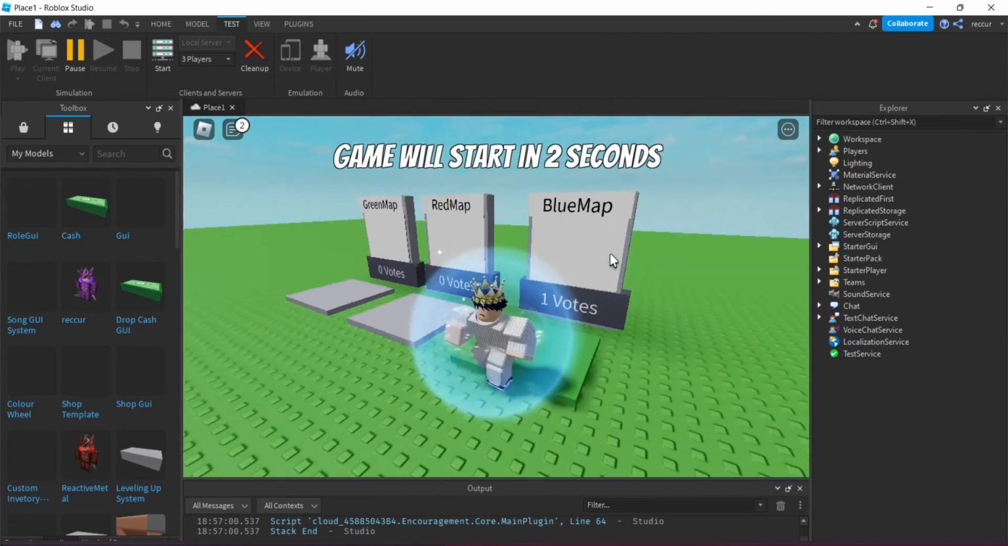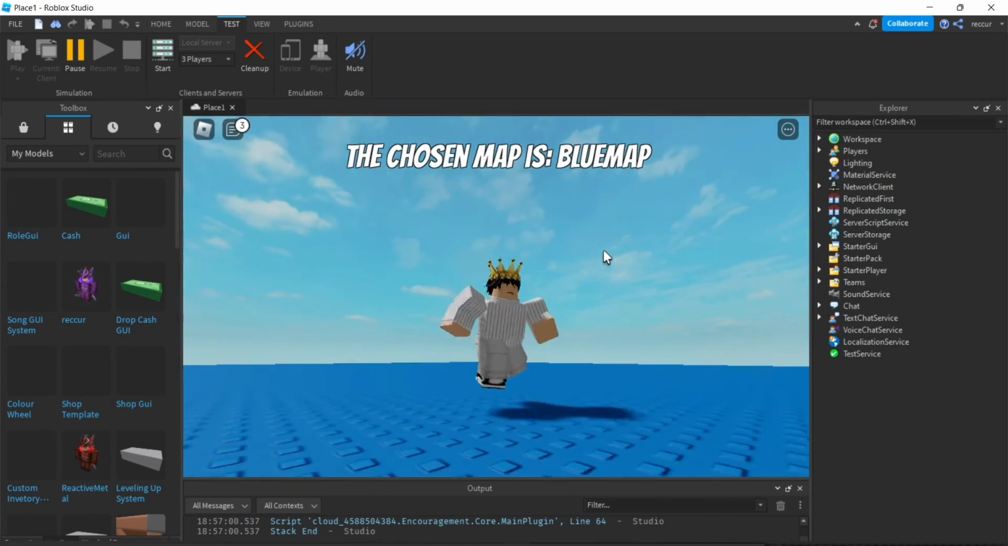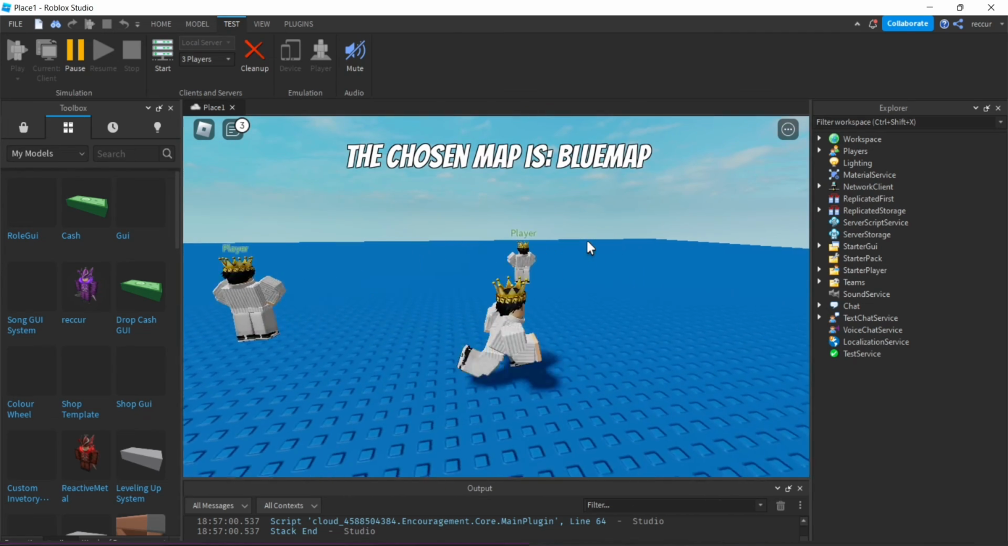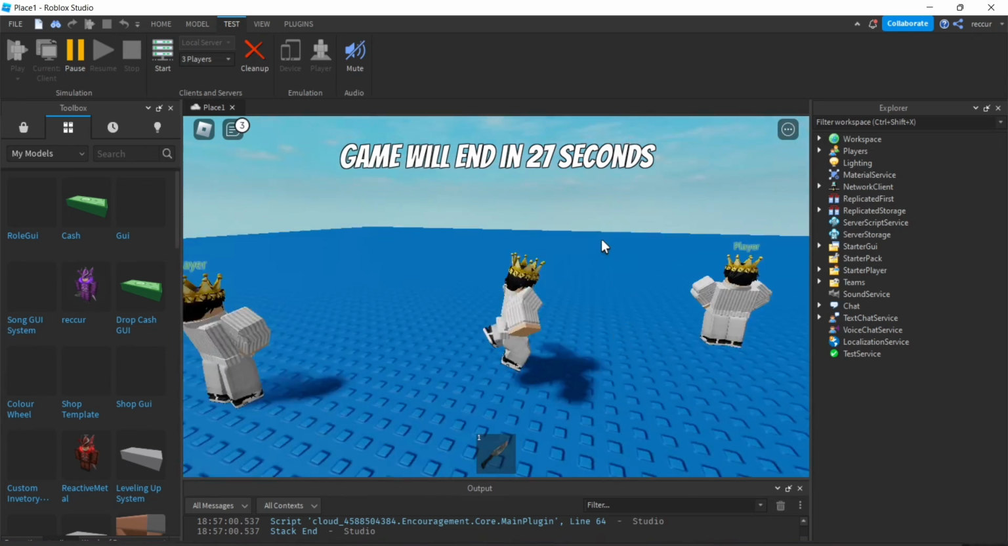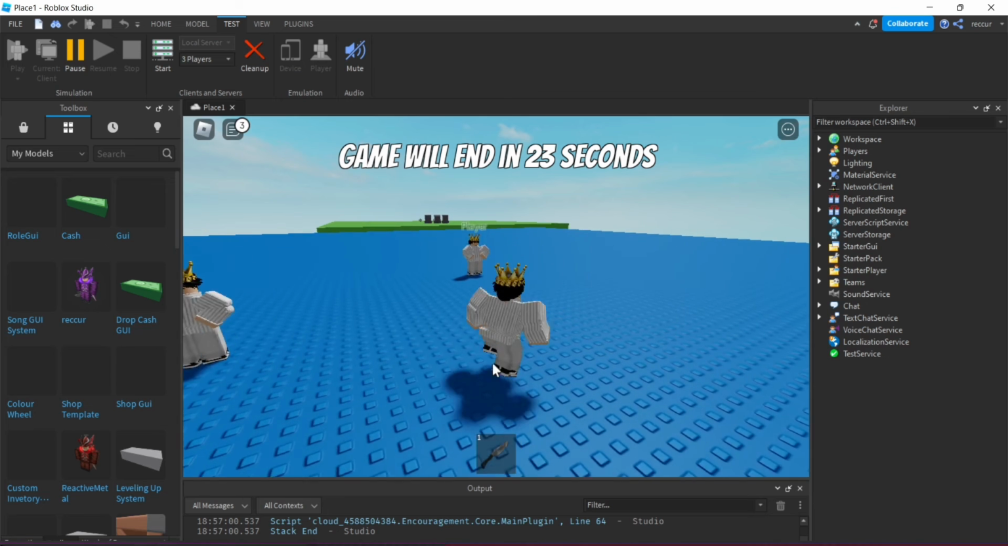Let's vote the blue map right now, and let's see how this works. Let's see if it's fixed. Okay, blue map, we get teleported, and then our role is displayed. Yeah, I should have made it a quick wait, but that should be pretty easy to fix. But right now, it's working. So this is pretty much it for part 2.